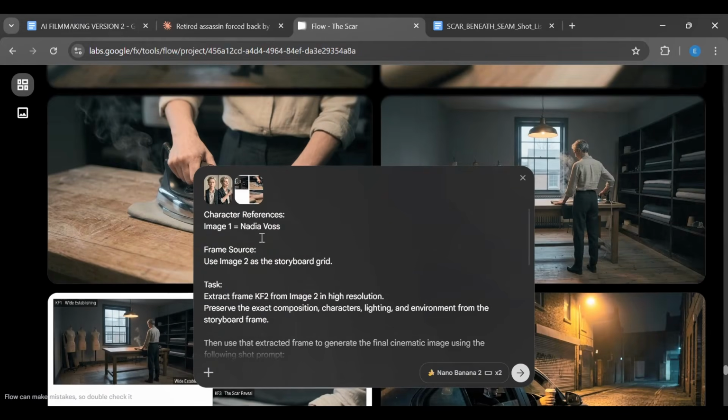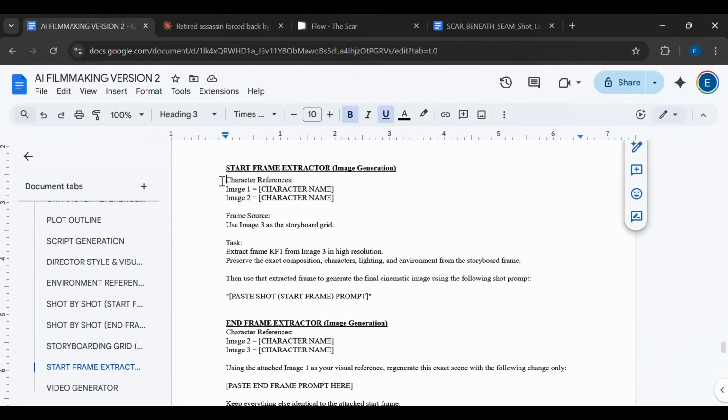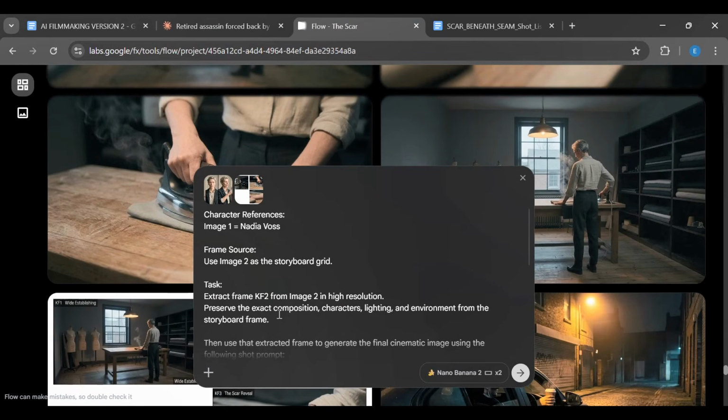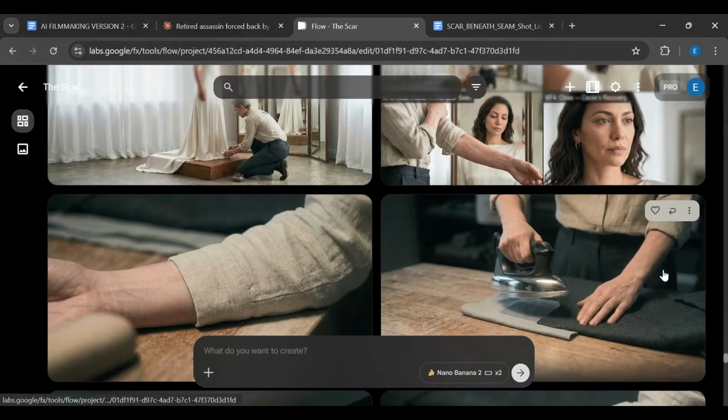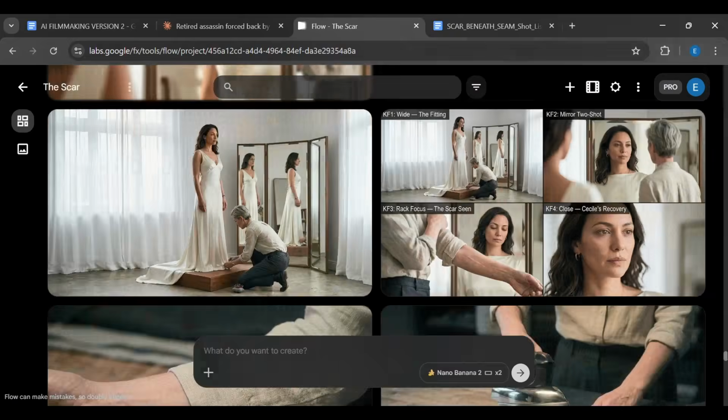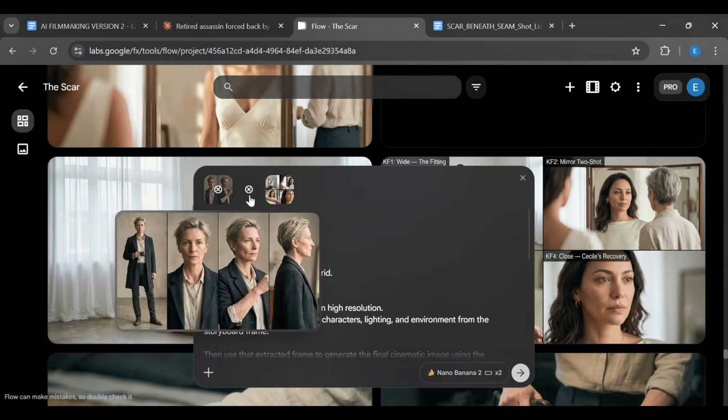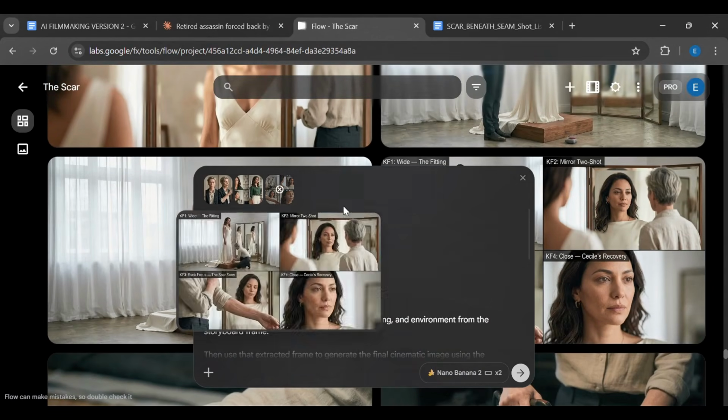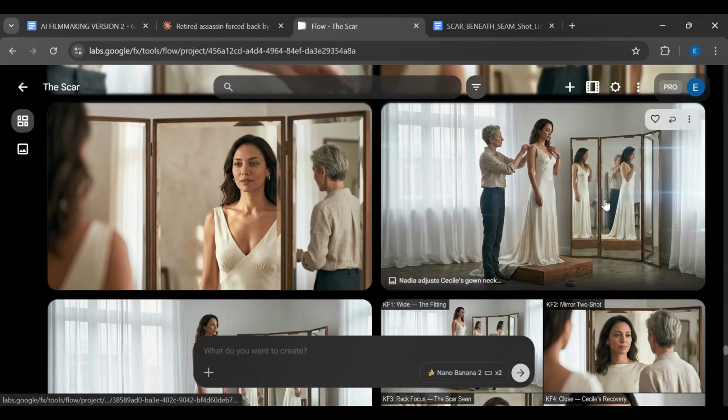Now you have both images for shot 1. For shot 2 of the same scene, repeat the entire process. Go back to the start frame extractor, change KF1 to KF2, generate the new start frame, then use that as the reference to generate the new end frame. You do this for every shot across every scene in your film.